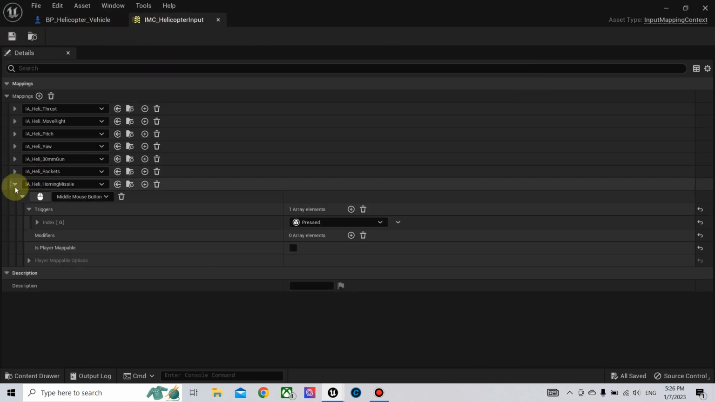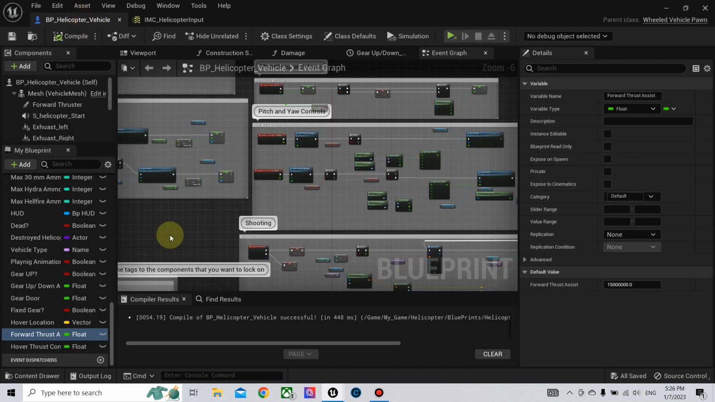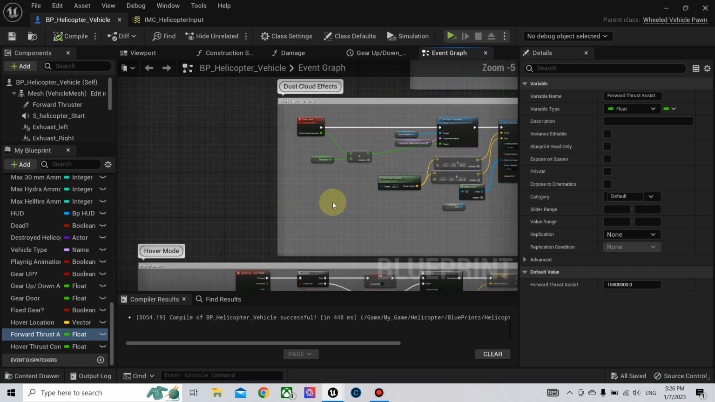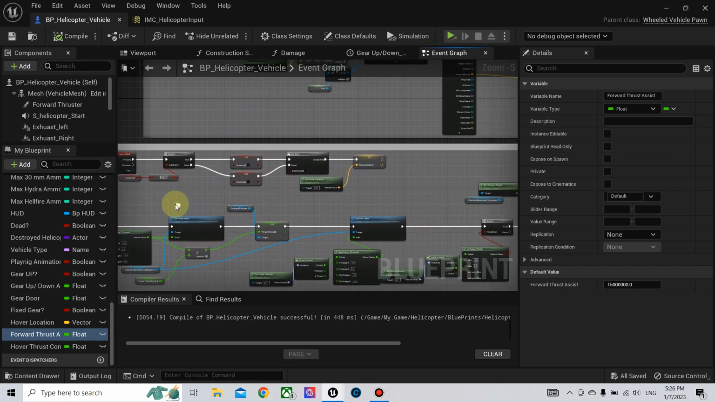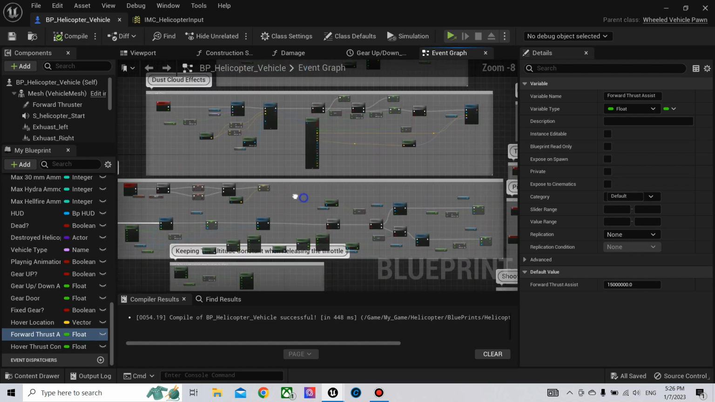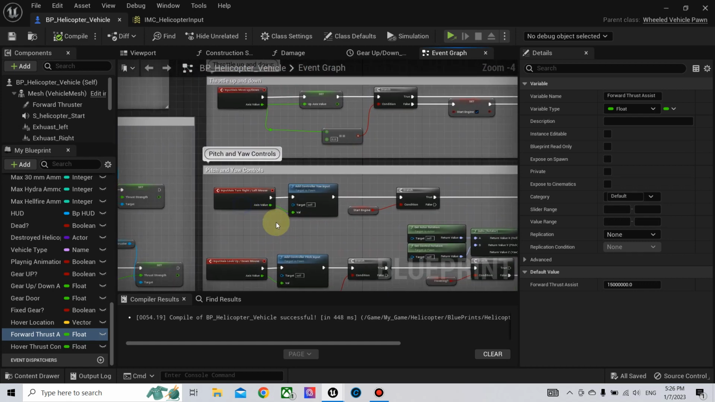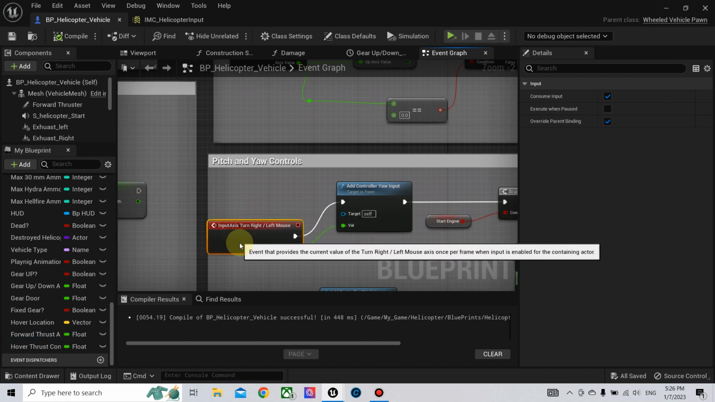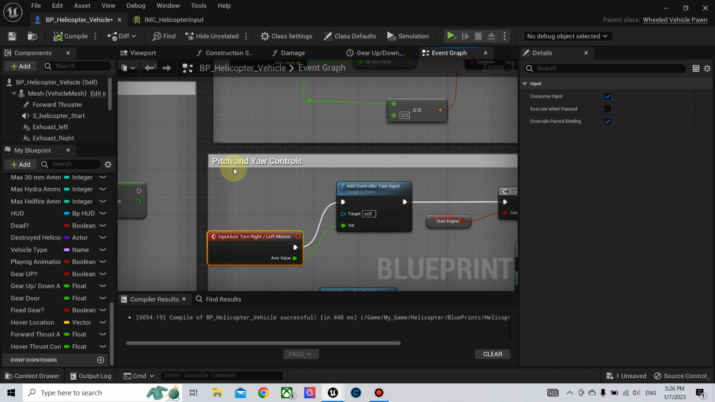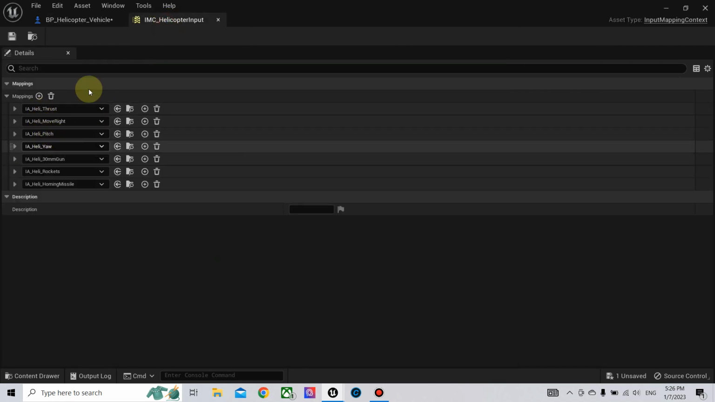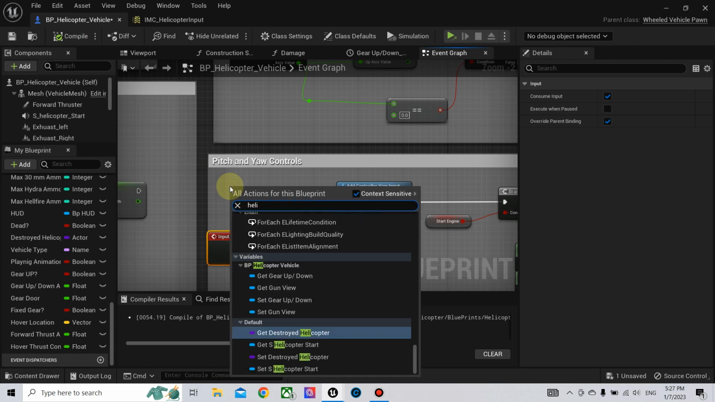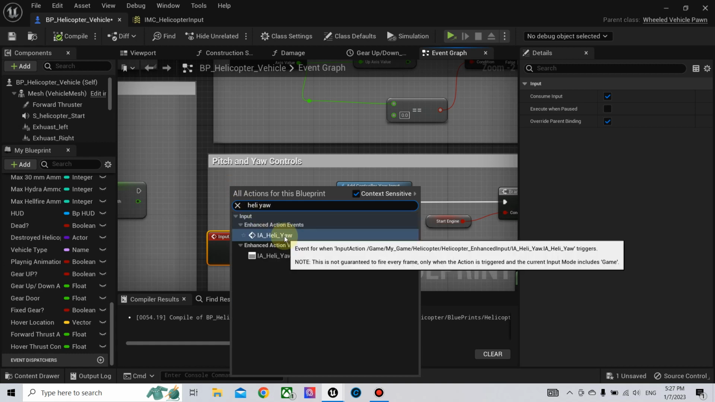Now let's change the input in our helicopter. First, we forgot the hover, but I'll add it later. First, let's start with the yaw and pitch. We called our heli, pitch, and yaw. Now it's here the yaw. Input action heli yaw.